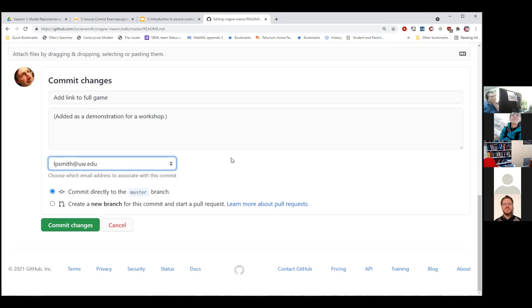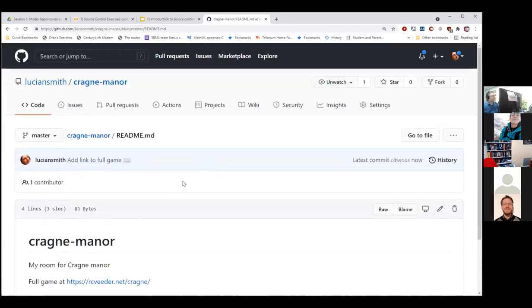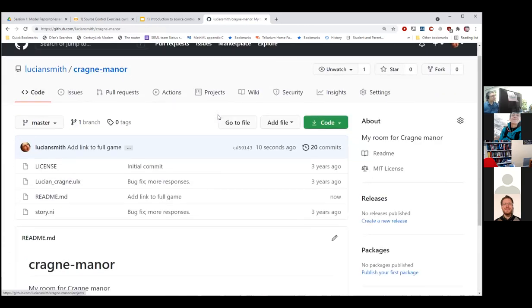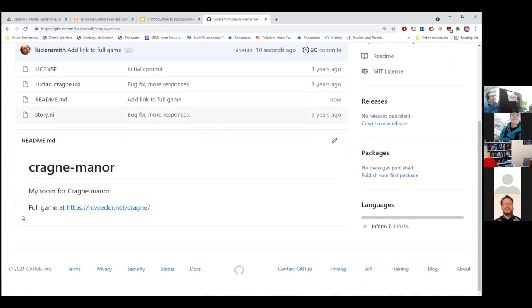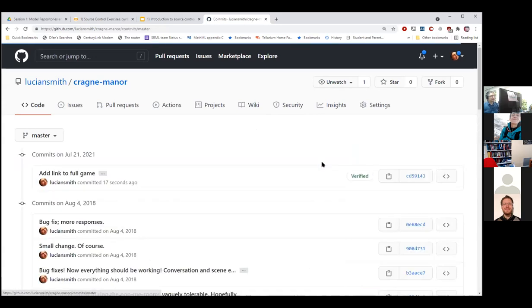In fact, I might show you that in Roadrunner because that'll be more illustrative there. But for this is just my personal project. I'm not going to branch anything. I'm just going to do that. So I'll click commit changes, and bam, there it is. That's the new README. And if I go to the main thing, now it says remember full game here. And if we look at the commit history, we can see here's my new commit 3 years after the original.